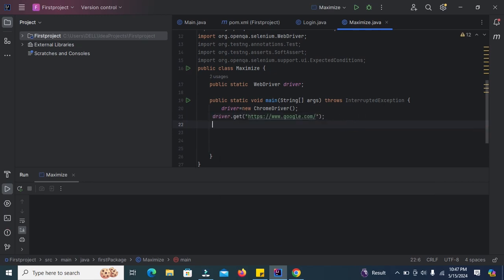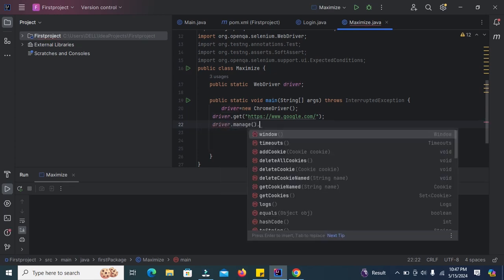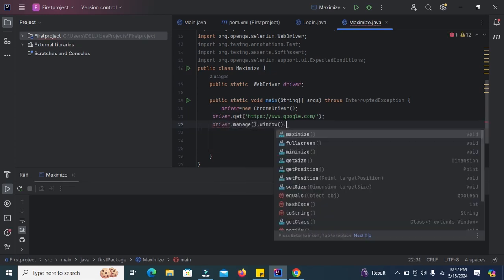Now we will maximize the window: driver.manage().window().maximize(). Here we can maximize the window, full screen, and minimize the window. Now we will use maximize.